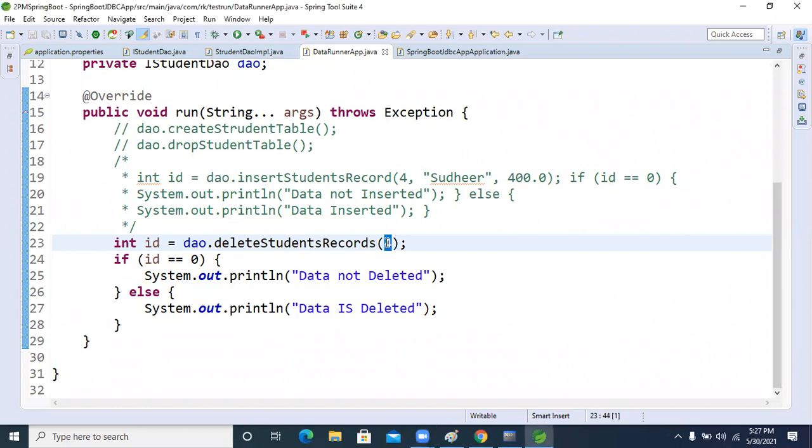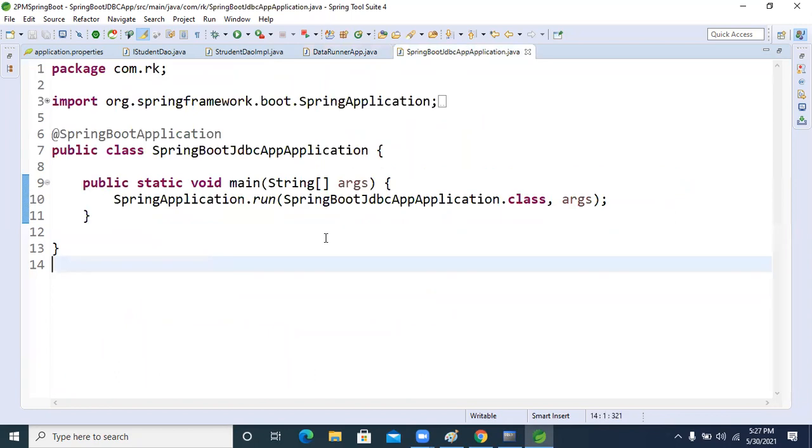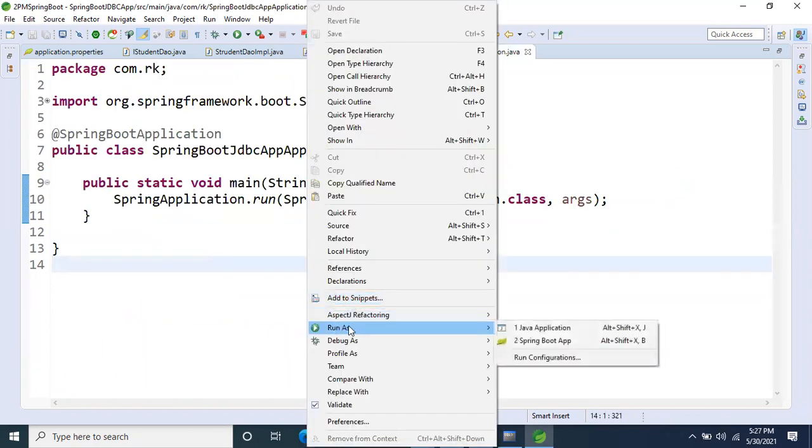Previously I passed 5 here. Are you people seeing that practical? No. Okay, so what is the doubt here? Here what I'm going to do now is just pass 5, right? And I'm running the application now. Okay, now run the application.